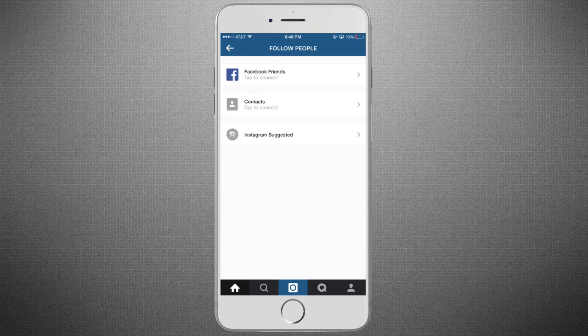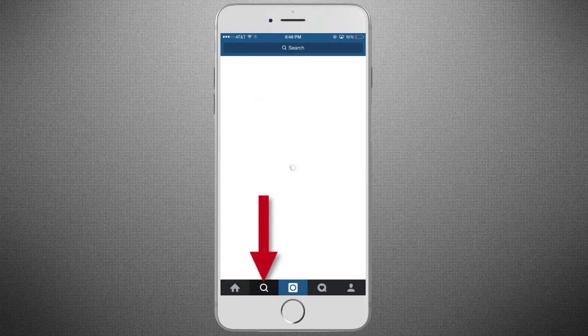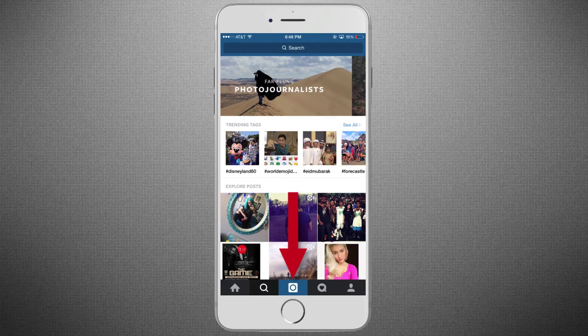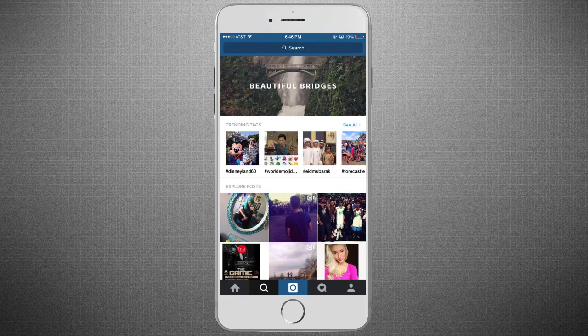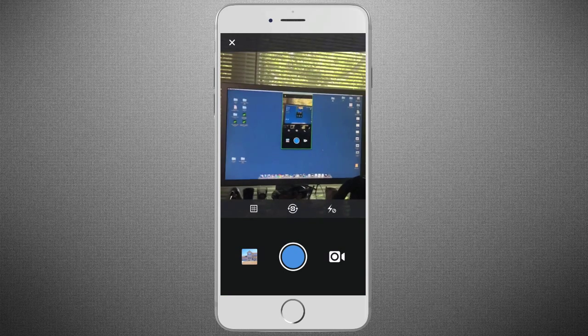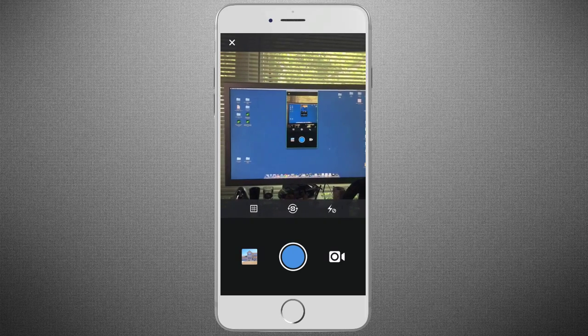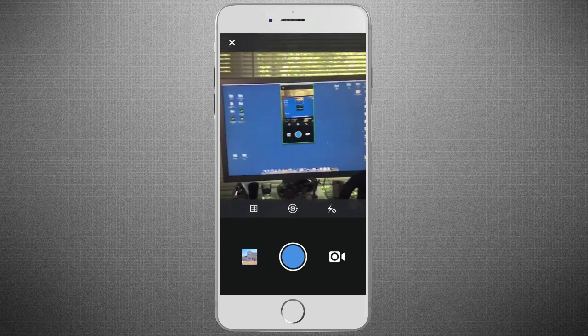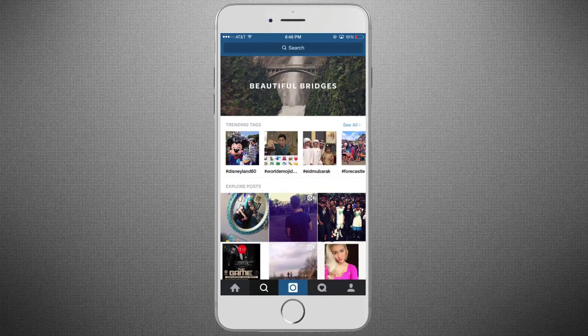That's what that is. Next is the magnifying glass. This is just what's popular in the area, what's trending out there right now. Next is the button to post something, and see, when you click on it, it's going to change. See how it brings up the camera, okay? But we'll go through that in just a second.